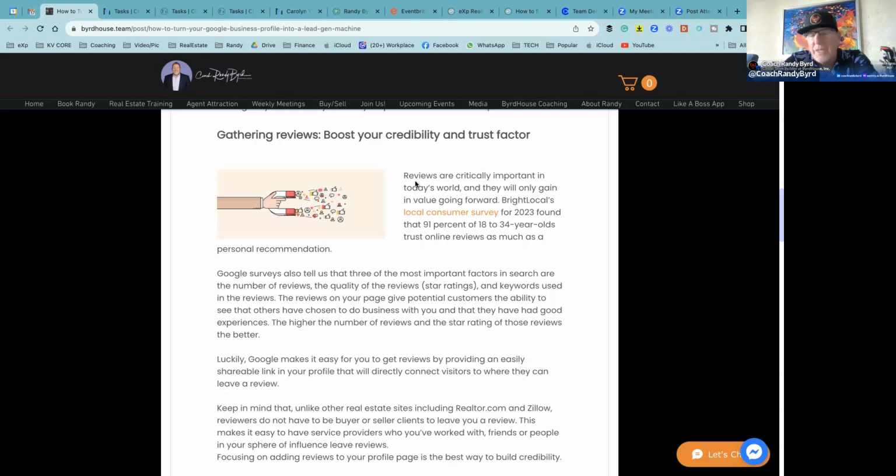A Google survey also tells us that 3 of the most important factors to searches are the number of reviews, the quality of reviews, and the keywords used in the reviews. Now, a lot of you may not have even understood that keywords are a big part of the reviews, right? How you can search for these things. The reviews on your page give potential customers the ability to see others have chosen to do business with you and why. And if they had good experiences, the higher numbers of reviews and stars, the better, right?